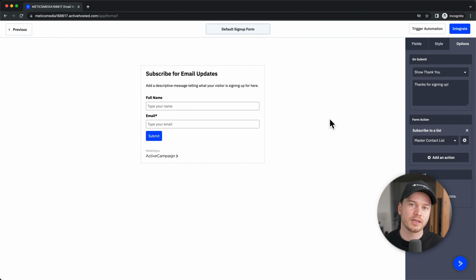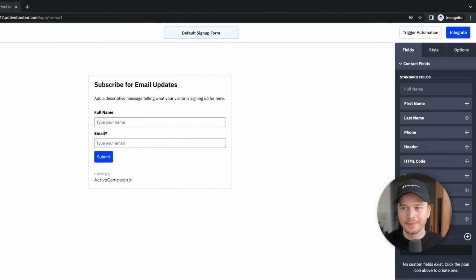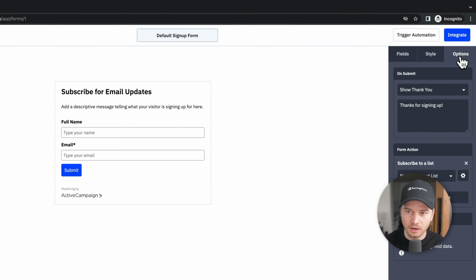And this will take us to the ActiveCampaign form builder, where we can design the sign up form that we'll put on our website. So the first thing we want to do here is click on options here on the top right. And then where it says on submit, this is where you can define what should happen when somebody actually types in their email address and clicks on submit.